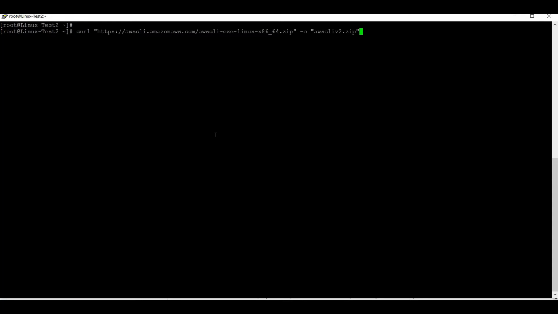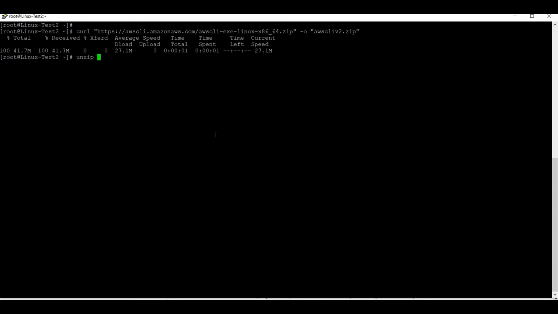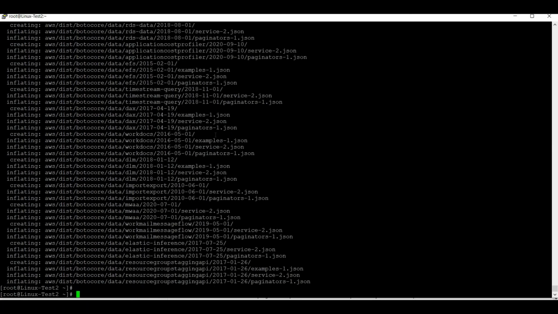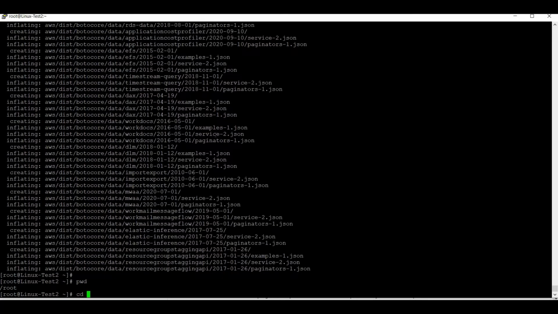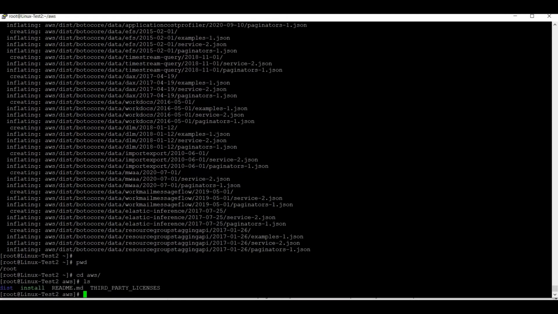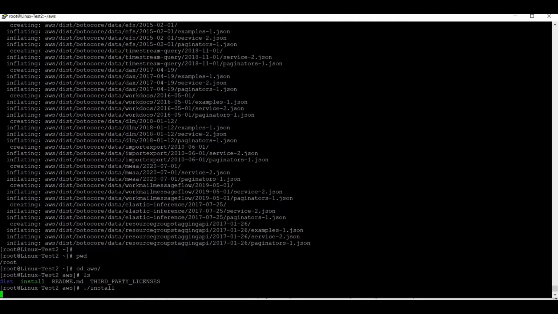Now I will download the AWS CLI in my Linux machine and will proceed to install from here. So I'm using curl command to download AWS CLI 2. It's downloaded. So let's unzip. Okay, now it's unzipped. There will be an AWS folder created under the directory. So I'm going to install the AWS CLI.